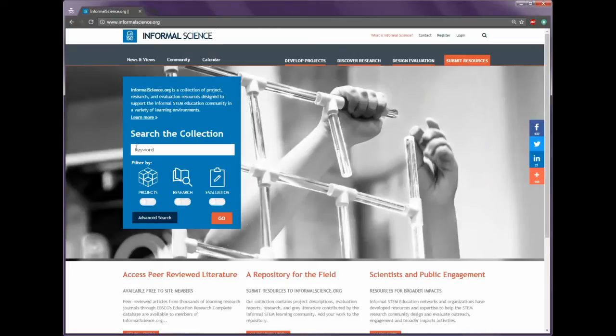What is informalscience.org? The informalscience.org database contains project, research, and evaluation resources designed to support the informal STEM learning community. It was intended to be a central place where people can go to find information when preparing grant proposals, developing new programs, conducting literature reviews, or learning about trends in different parts of the field.